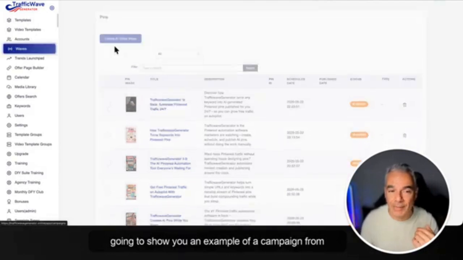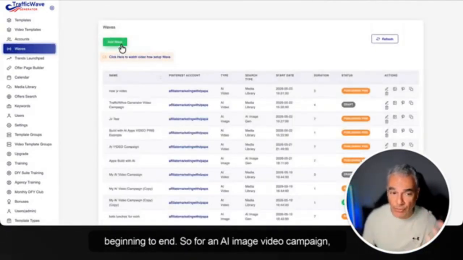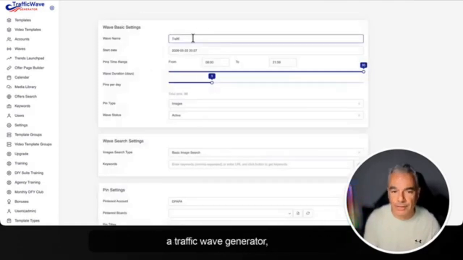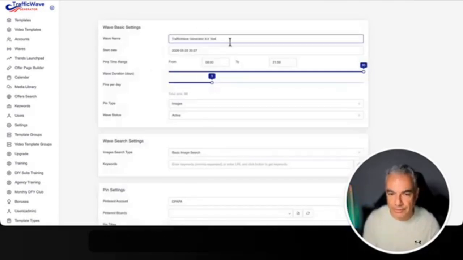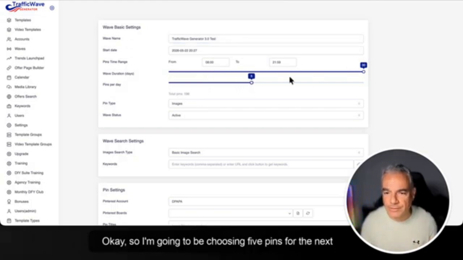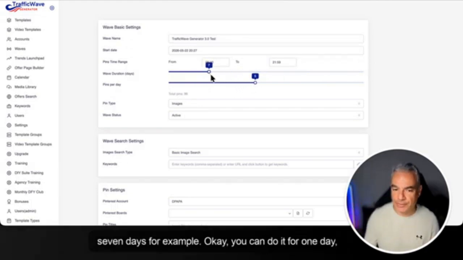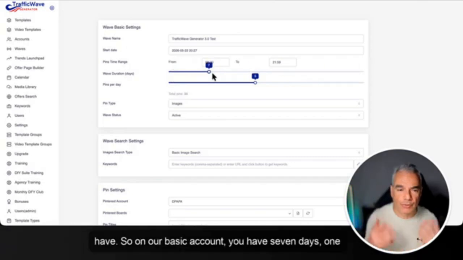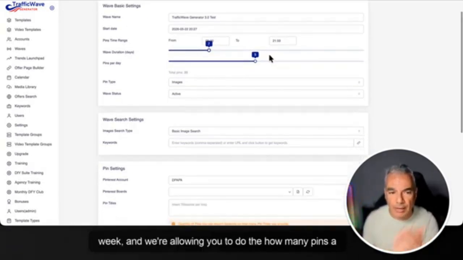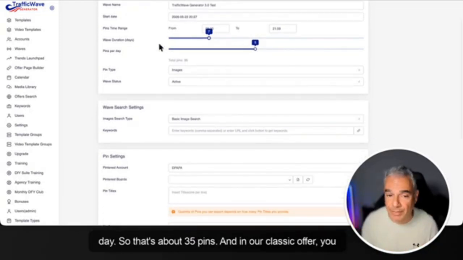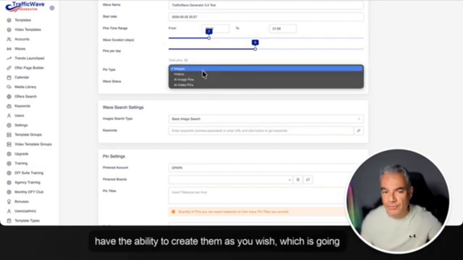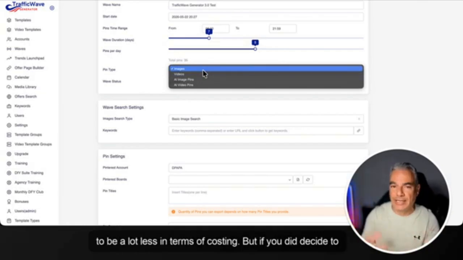So basically I'm going to show you an example of a campaign from beginning to end. For an AI image video campaign, you're going to start your wave campaign, and let's name it Traffic Wave Generator test. Okay, I'm going to be choosing 5 pins for the next 7 days, for example. You can do it for 1 day, 3 days, 30 days, depending on the account that you have. On our basic account, you have 7 days, 1 week, and we're allowing you a number of pins a day. So that's about 35 pins. And in our classic offer, you have the ability to create them as you wish, which is going to be a lot less in terms of costing.